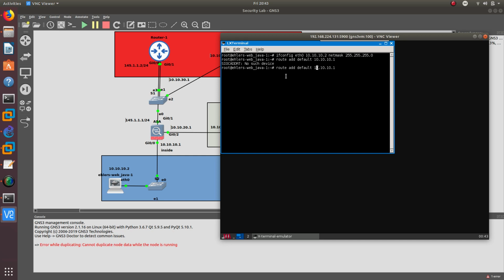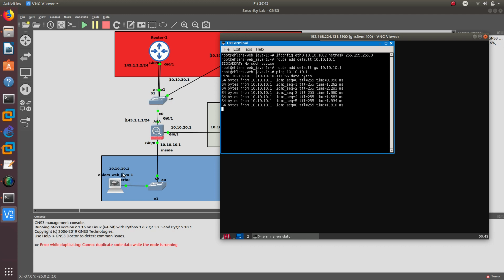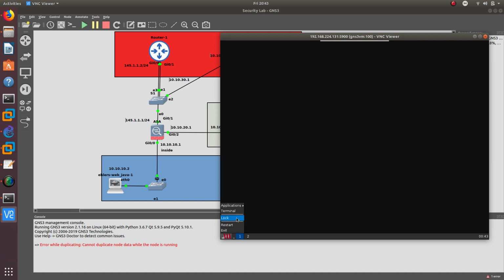Actually, I forgot the default GW right here. There we go. And now we should be able to ping the ASA. There we go. So we are able to ping the ASA from this appliance over here. And now since we are able to ping, we should be able to launch the ASDM, right?